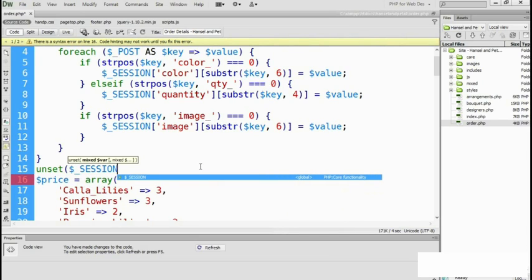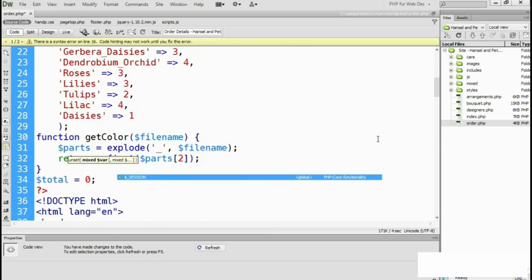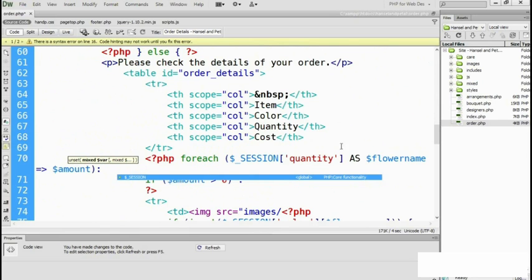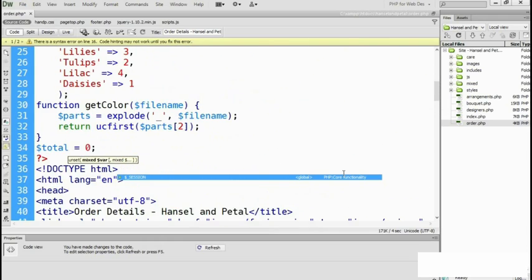Now the question is, which session variable do we need to unset? We don't have a session variable for Peruvian lilies. The session variables are up here. They're color, quantity, and image. And if we scroll down a little bit, let's find where we're actually displaying things. What we're doing on line 70 is we're using a for each loop, and we're looking at session quantity as flower name. So what we need to do is to get rid of session quantity, Peruvian lilies. Right, now we know what we want to do.